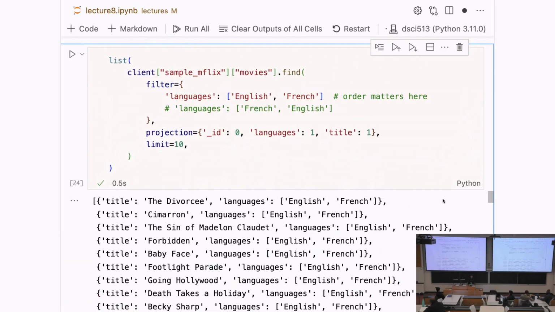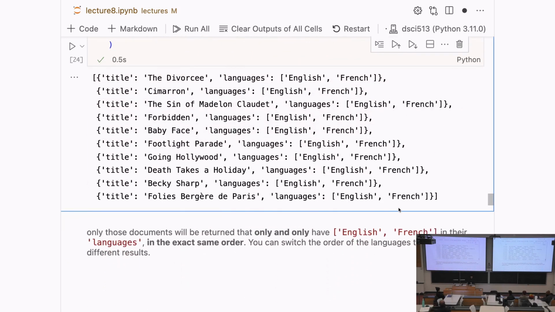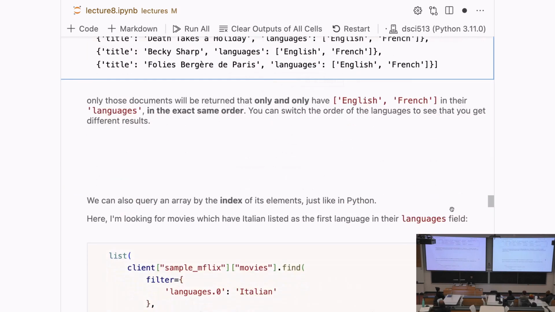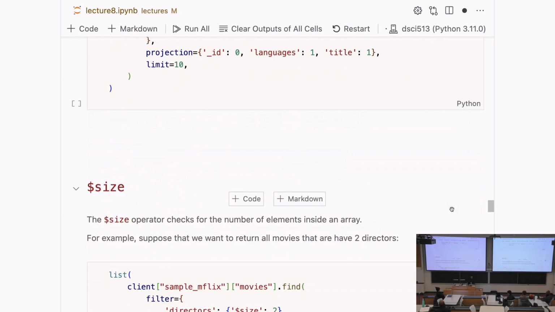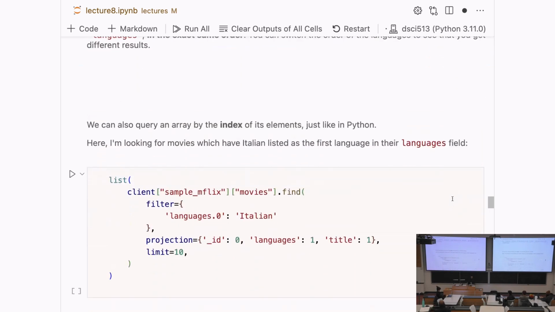However, there might be a situation where I'm looking for movies that are available in English and French, and also in other languages as well. I just want those documents that have English and French listed in them. I don't care about other things. That's okay. They can be available in other languages too. So how can we do that? We'll learn about that in a bit.